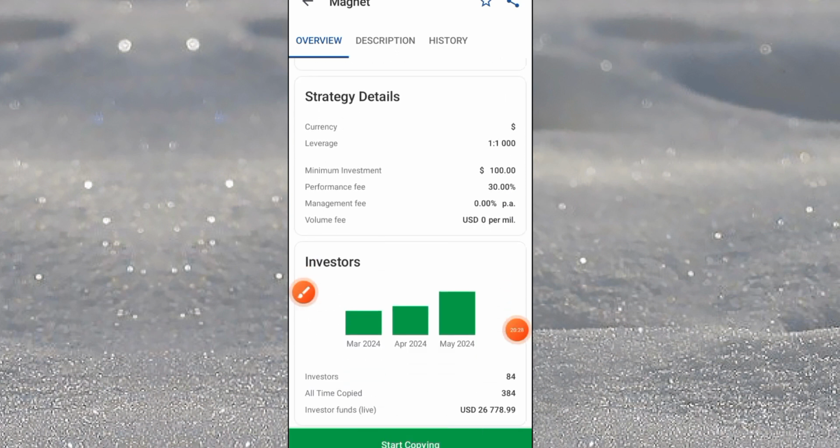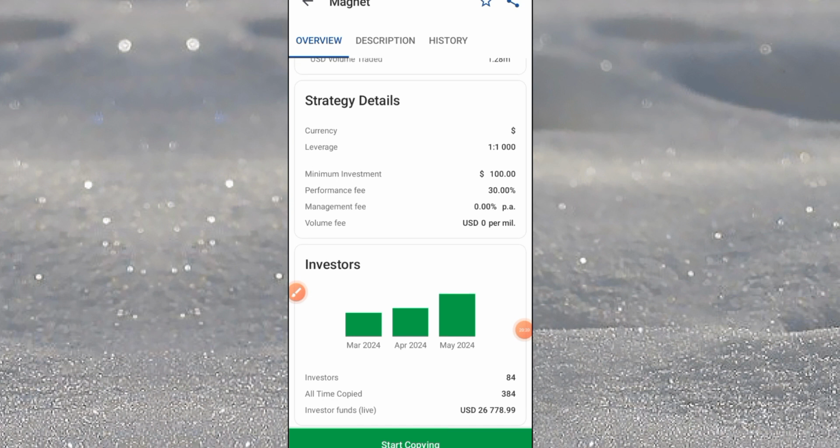Now, that's according to investors who are copying his trades. There are 84 all-time copiers. Ever since he started, the traders who have copied him are 384.